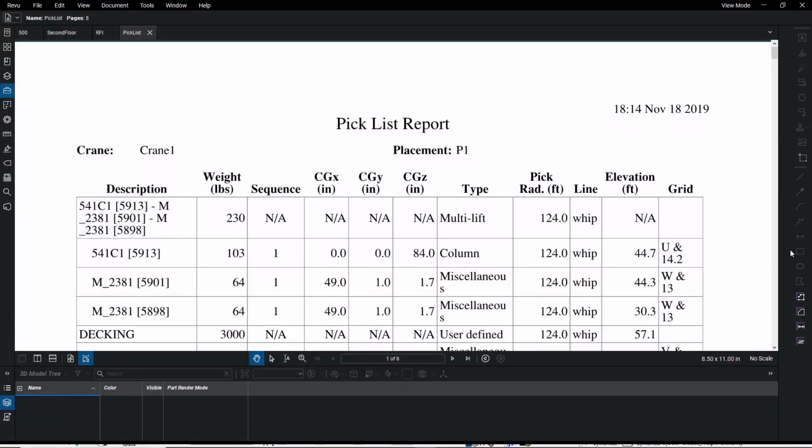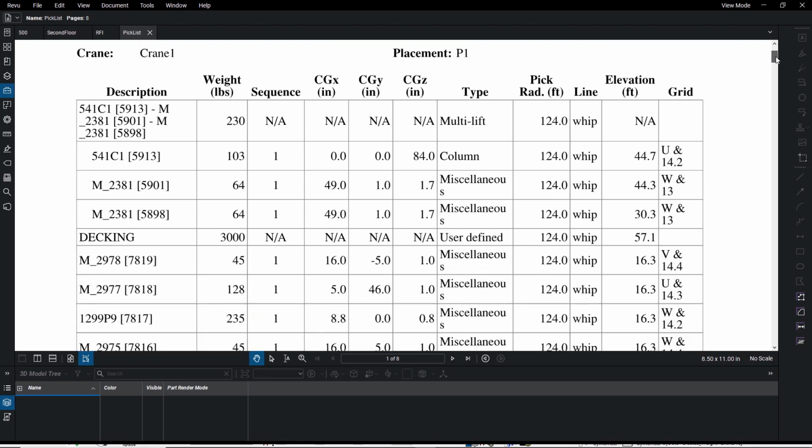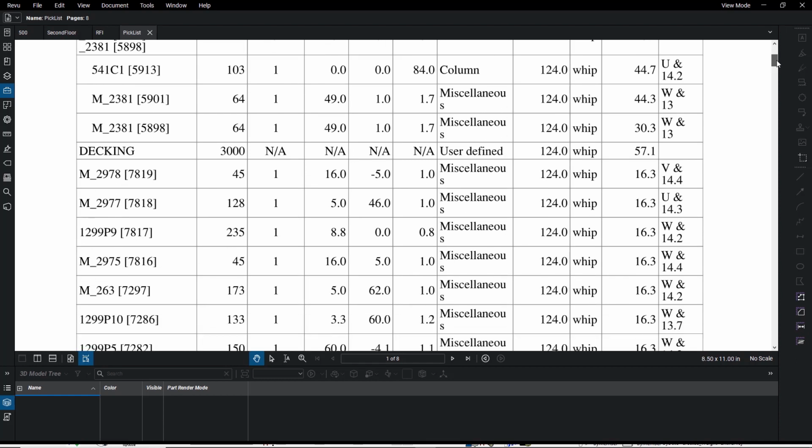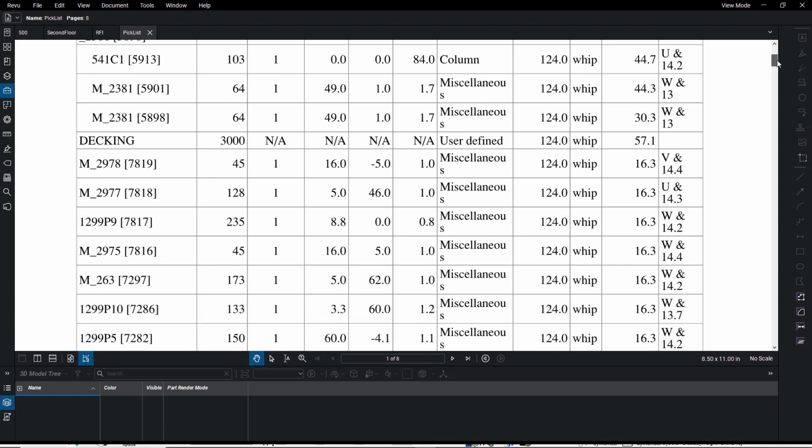You can see from the previous webinar, I have my multi-lift in there, I have my decking, I have my heaviest member, and I have a lot of the other members associated with this crane placement.